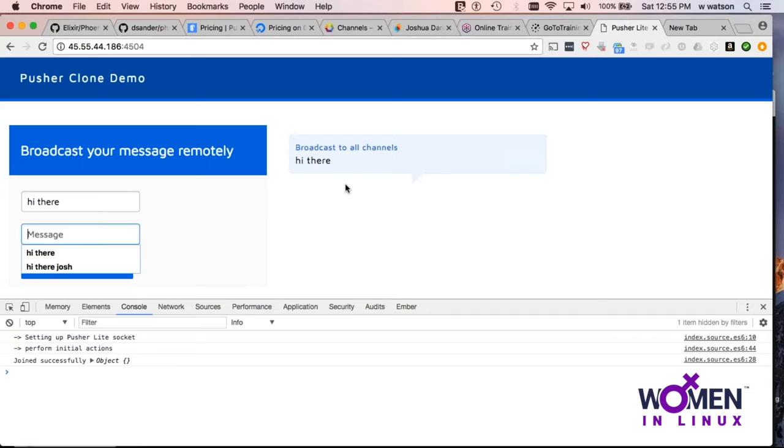So if you go to 45, 55, 44, 186, and port 4504, we should all be able to see each other's messages, and that's what Pusher does. So remember, you can use this type of thing for monitoring or sending messages between all your users. That's kind of the trivial one. The presence is a big thing.